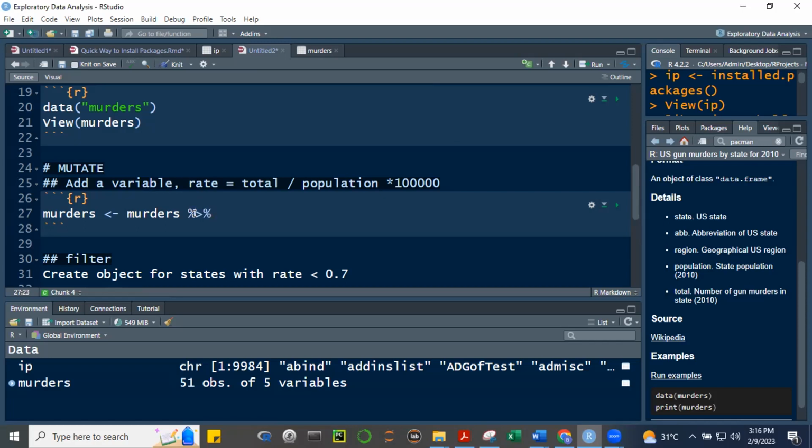But last time I was asking you, I said that's the old symbol, but you can still use that. The shortcut is Control Shift M, right? M stands for magrittr, which is a package in R. They developed this pipe operator. Okay, let me write that. So this is the pipe operator.